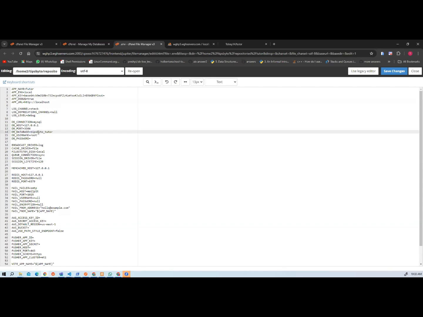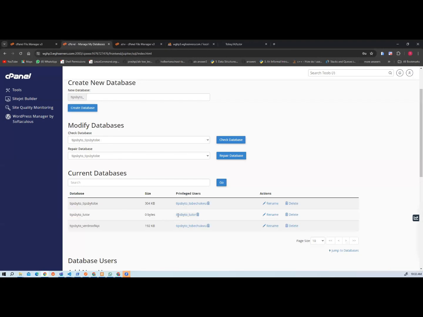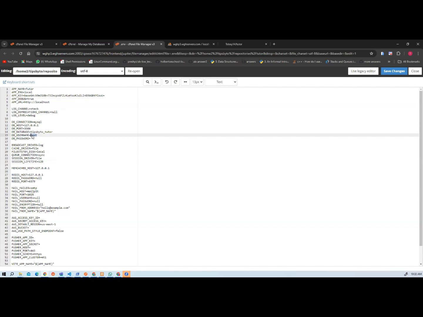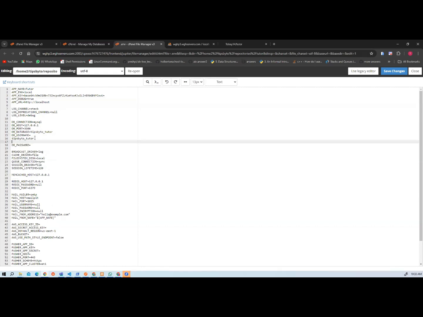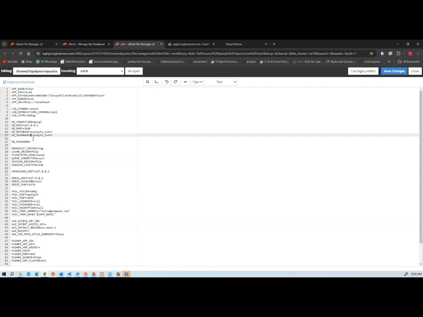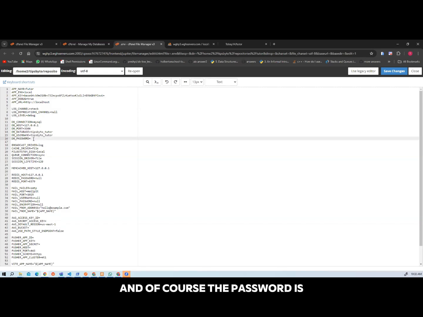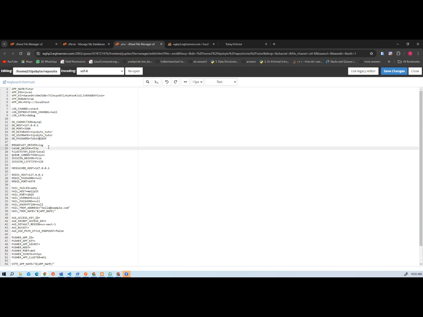Database name is this. Then of course the username is the one for tutor, so just copy it in. Username is this. And of course the password is what we've been using, tutor 2024. Remember I said this password mustn't be what you used for your FTP user. You understand what I would use here. Okay, so that's it. I will just save my env file.